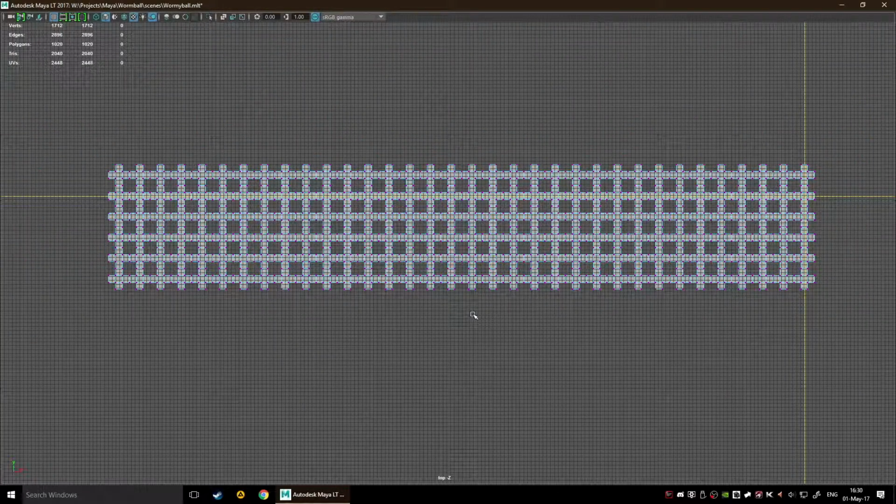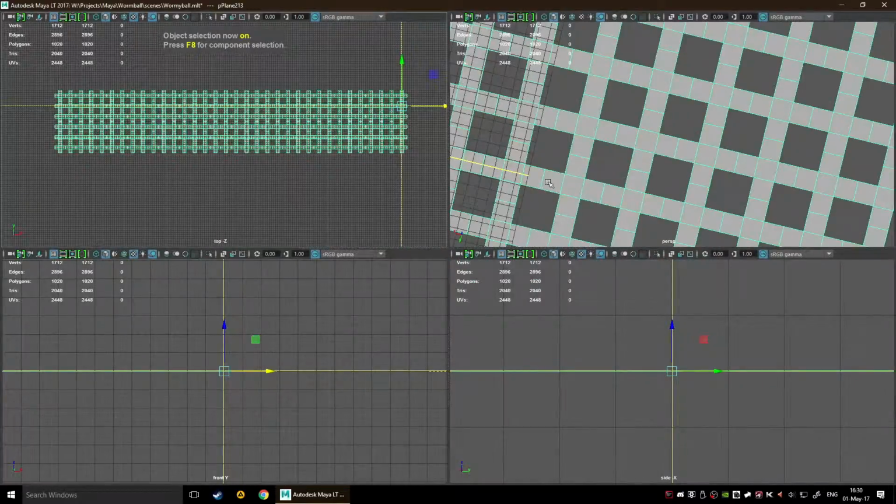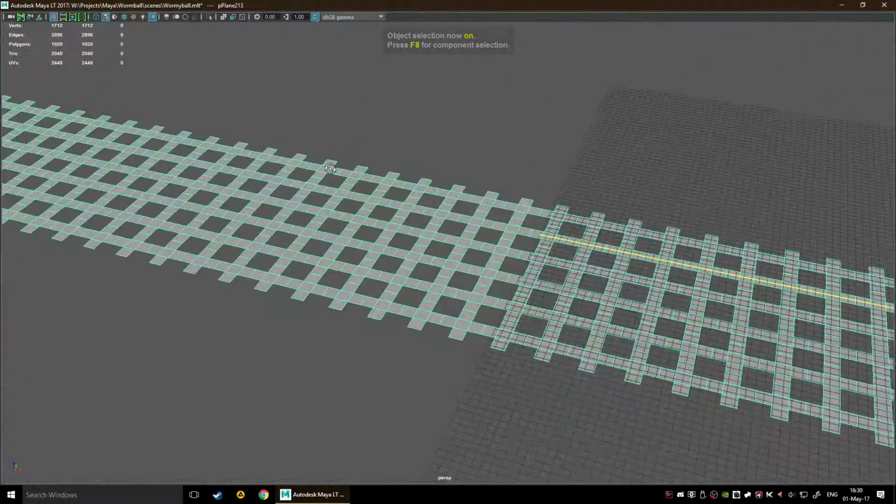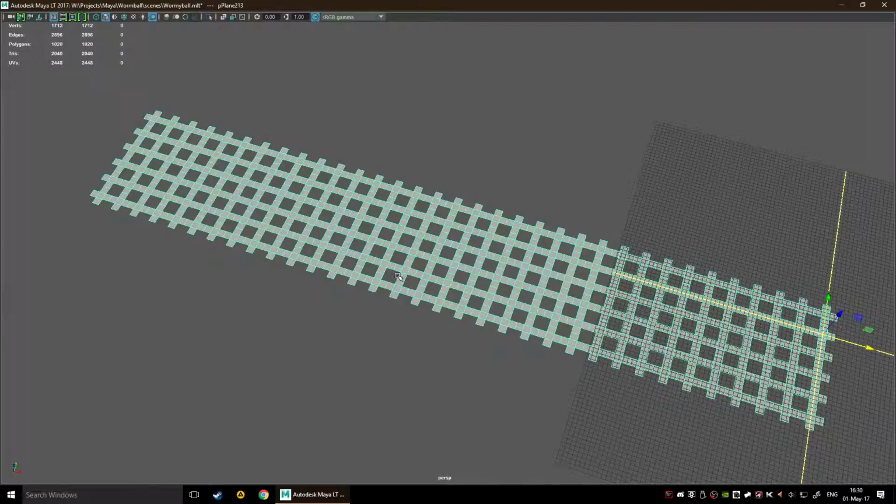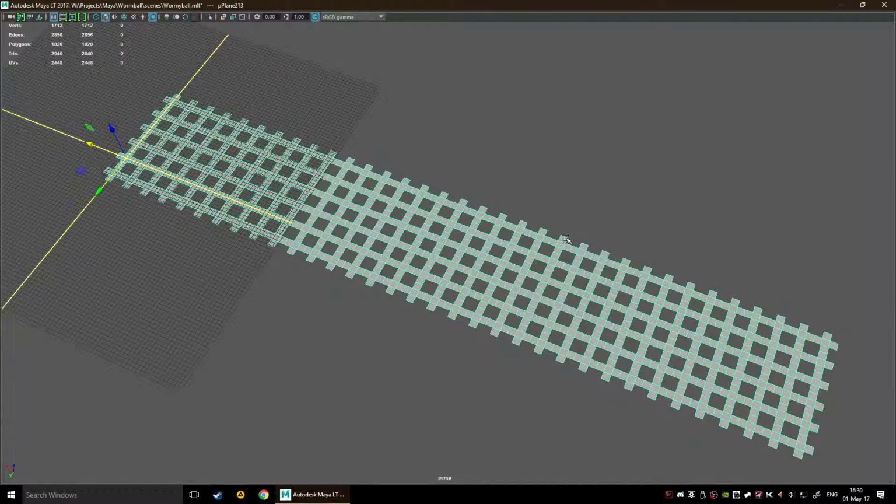Okay, guys, so here's our net. Now, you might say that this is a fairly heavy piece of geometry, because it has like 1700 verts, but it's actually not that bad, because let's face it, we're not going to have that much stuff on the screen, so it won't be much of a challenge.